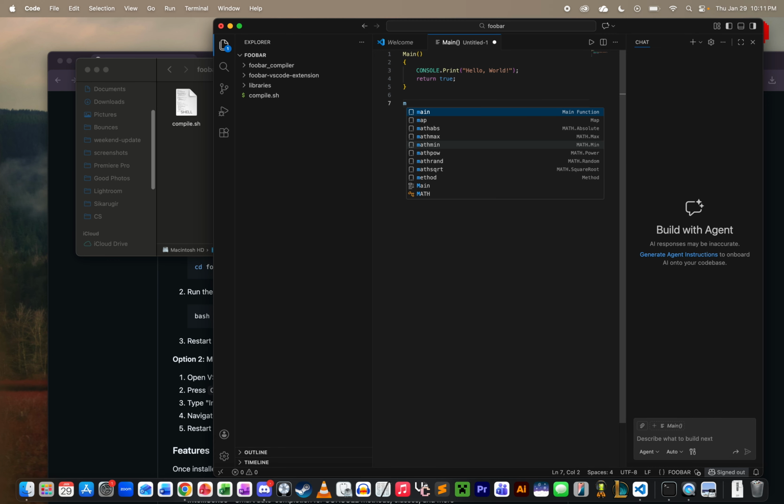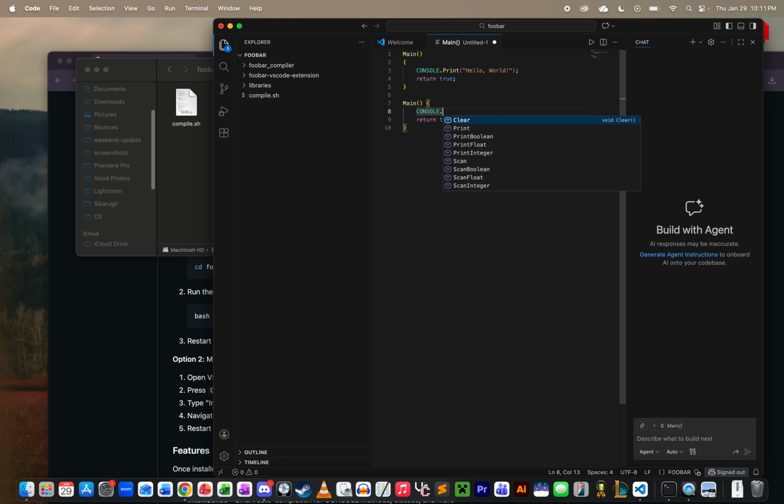Alternatively, when you're typing this main function, one thing you can do is hit main, and then you can just hit tab, and it automatically does most of the work for you, and you just have to write console, you can hit tab, dot print tab, and yeah, you can type this pretty fast. But let's take a second to think.